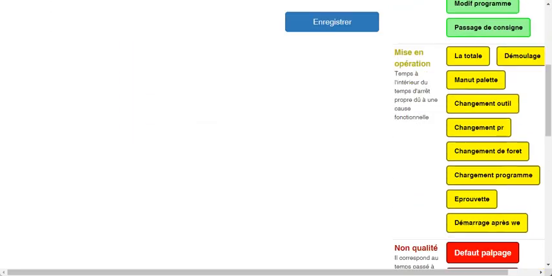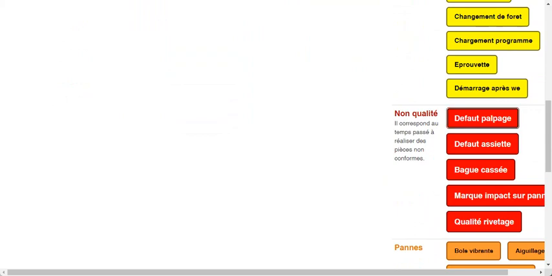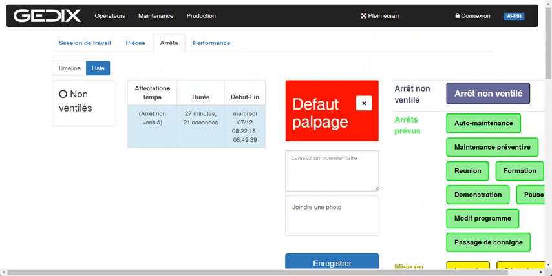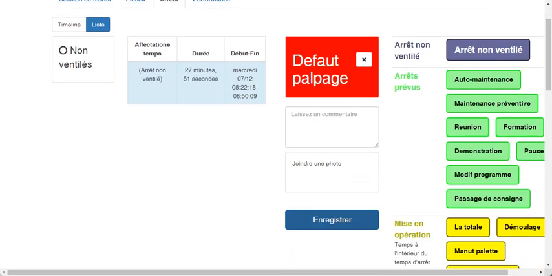We don't know what kind of stop the machine has. So now I say it's défaut palpage. Automatically, défaut palpage is written on the screen, and you can write a commentary. You can put a photo, a video, and when you are okay, you record. Now, automatically, this stop is défaut palpage.